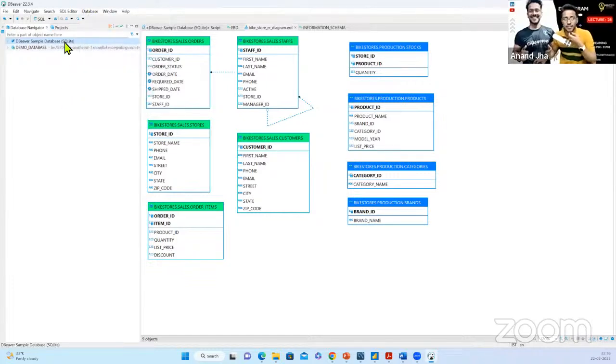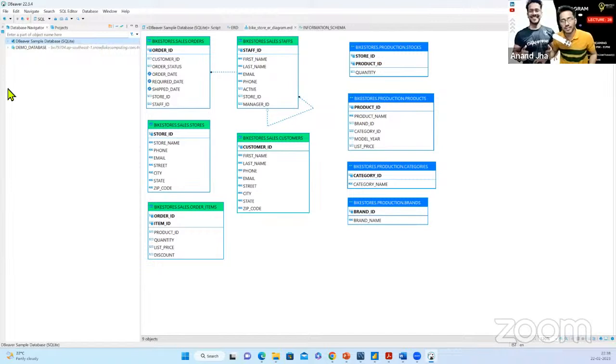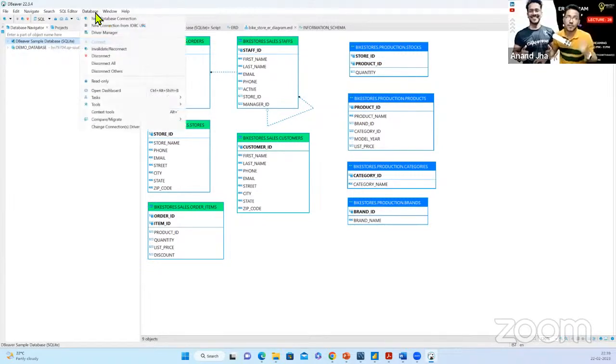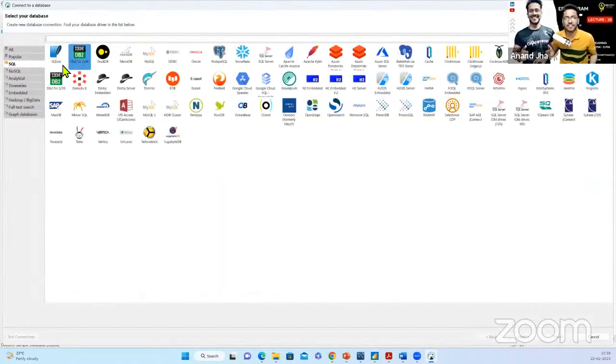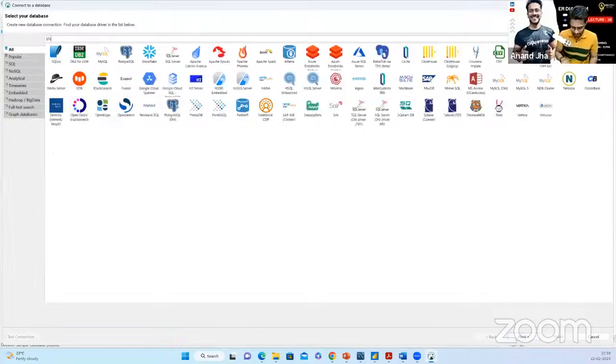Now, how will you connect with Snowflake? You just need to click on the database, click on connect. A pop-up will come up. One second, I'll show you. New database connection. Here it will come. And here you need to search for Snowflake. If you can't find it in all, just type the word Snowflake.